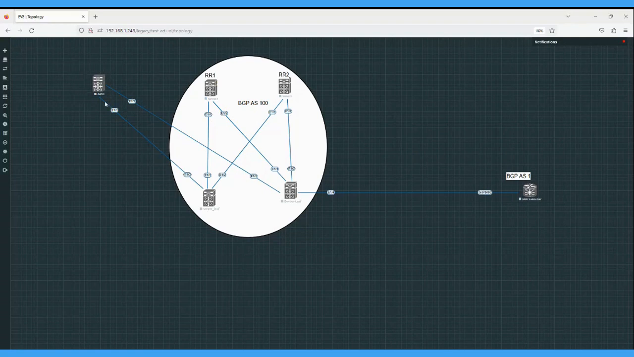In this topology, I have shown you only a single APIC controller, but in a real environment, you will see three controllers. A minimum of three controllers is recommended by Cisco. So this is the APIC, the controller. In this controller, we will log in and do all the configuration.